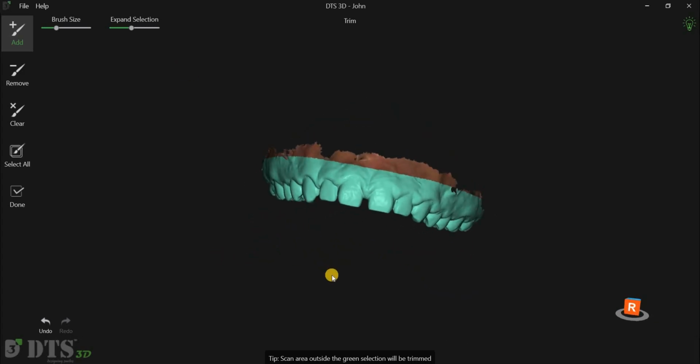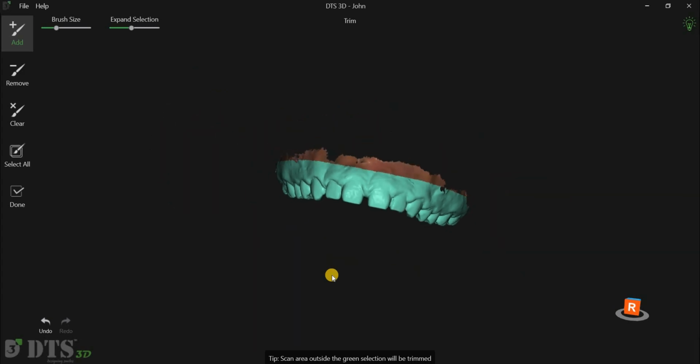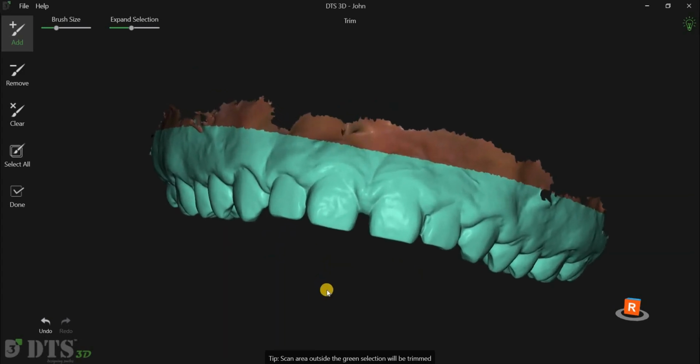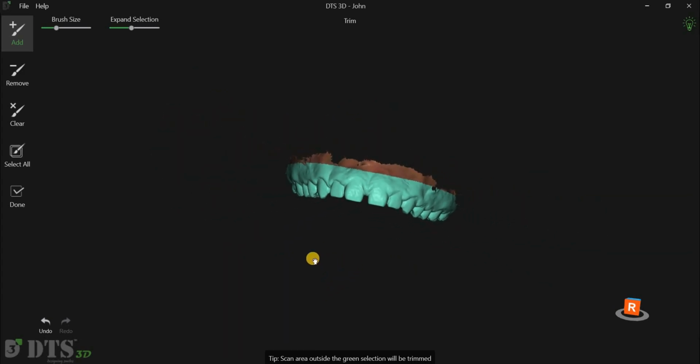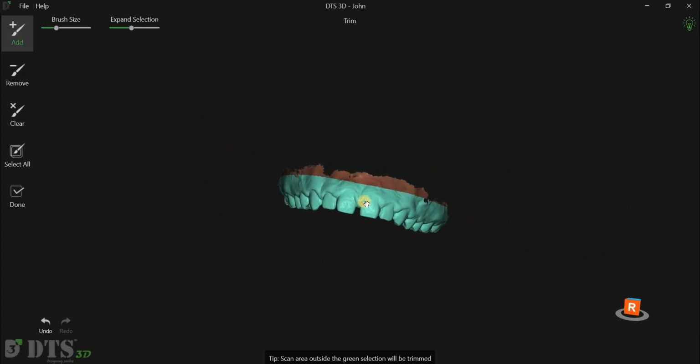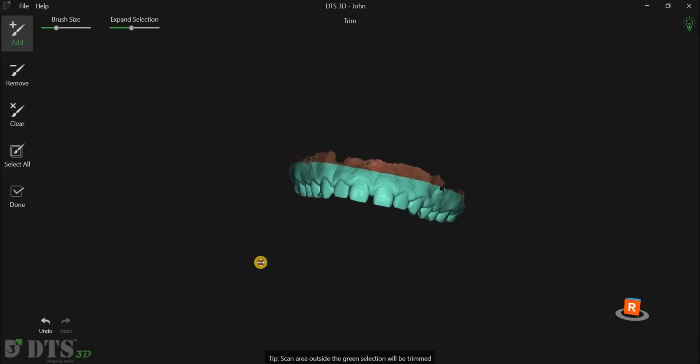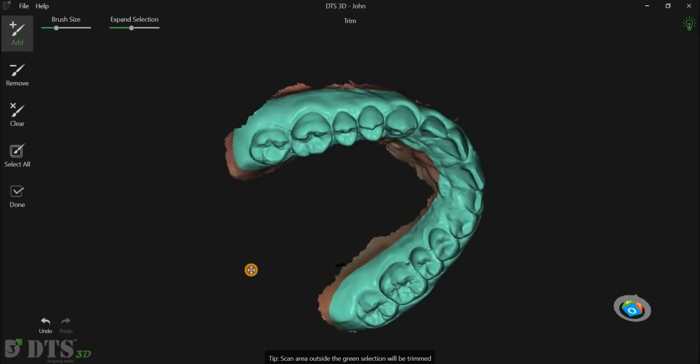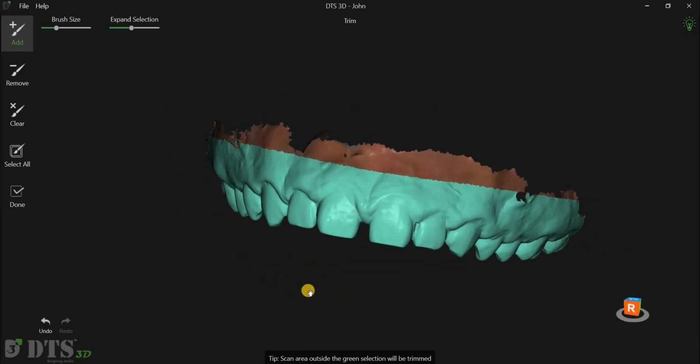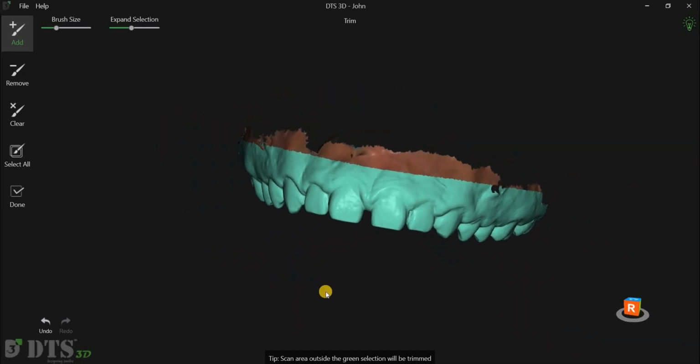Zooming in and out of the scan can be accomplished using the center wheel of the mouse. To scroll the scan in any direction, press the center wheel of the mouse and move it in the desired direction. Ensure the scan is free of any holes or gaps.